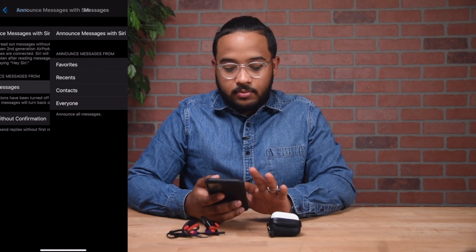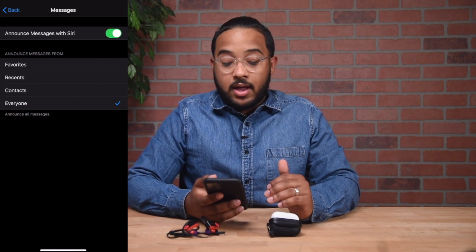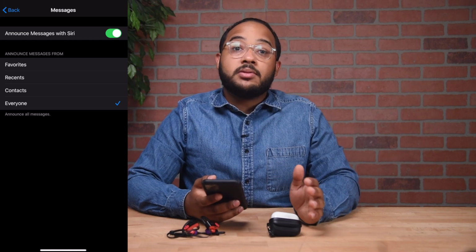As you can see, Apple also offers customization options so that you can choose which contacts trigger Siri announcements. In the same settings, you can select from favorites, recents, contacts, or everyone, and you're able to customize it.